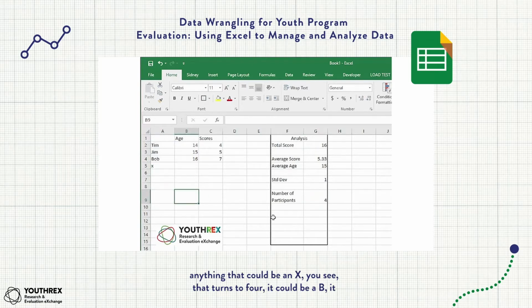There could be an X, you see that turns to 4. It could be a B, it could be something else. Whatever's in there, it will automatically check between 2 and 14 how many entries are there. And here we have 3 entries, so it's going to give us the number 3. We could do a lot of calculations based on the overall population and the average score and so on. This could also be really useful.